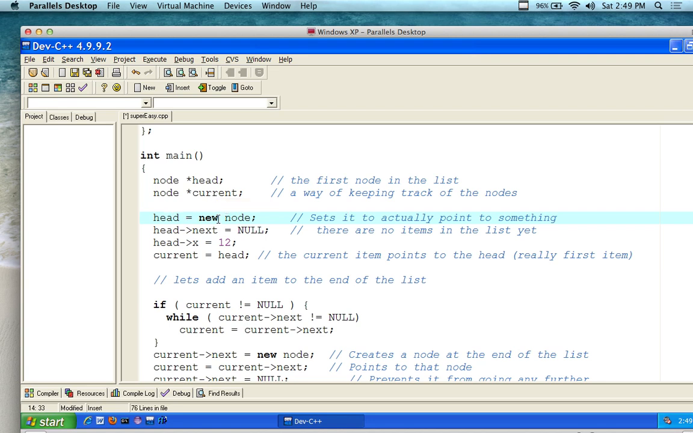So we're going to say head is equal to new node, sets it to actually point to something. It's going to point to this piece of memory here called a new node. It's a new node. It's going to create a new node for us. And then now the head next is equal to null. Same thing I did in the previous example. And then we set the head x to 12. Started out with 12. So I'm going to start with a value of 12.